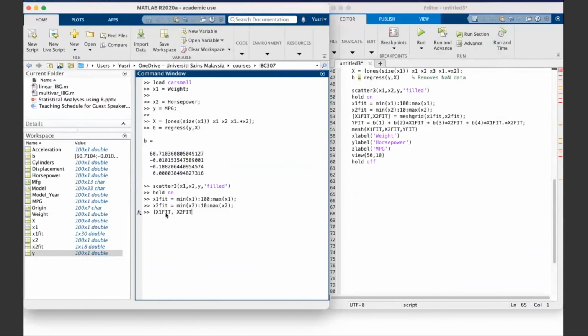This capital X1 fit and X2 fit is not the same as this. This is another generated variable, and these are case sensitive. So we know that this is related to this, but they are different. Okay, equals to meshgrid. We develop it to create the mesh, and then we use the x1 fit and x2 fit values. This is just meant to create the canvas for us to draw the plot in.